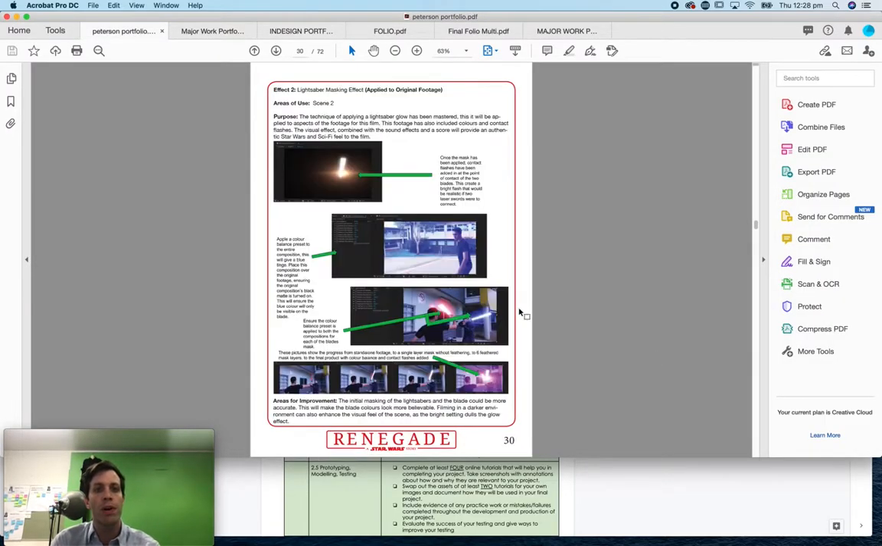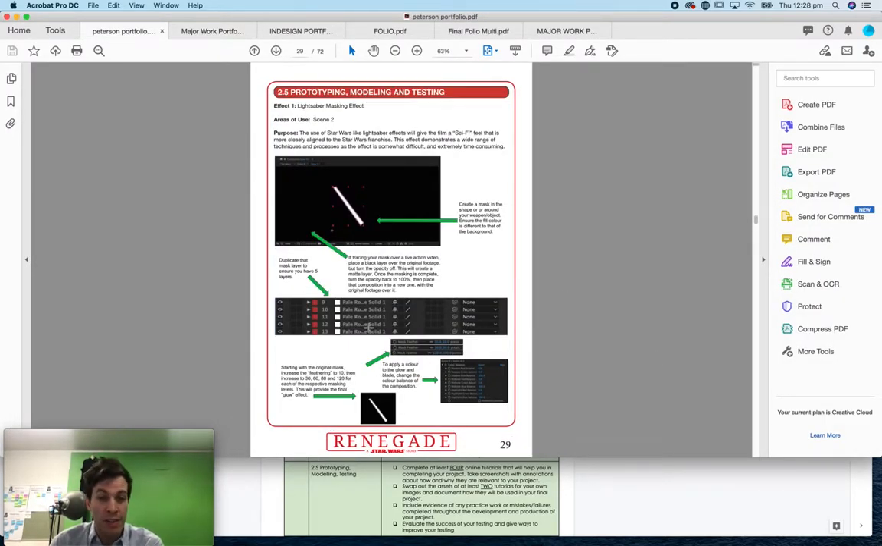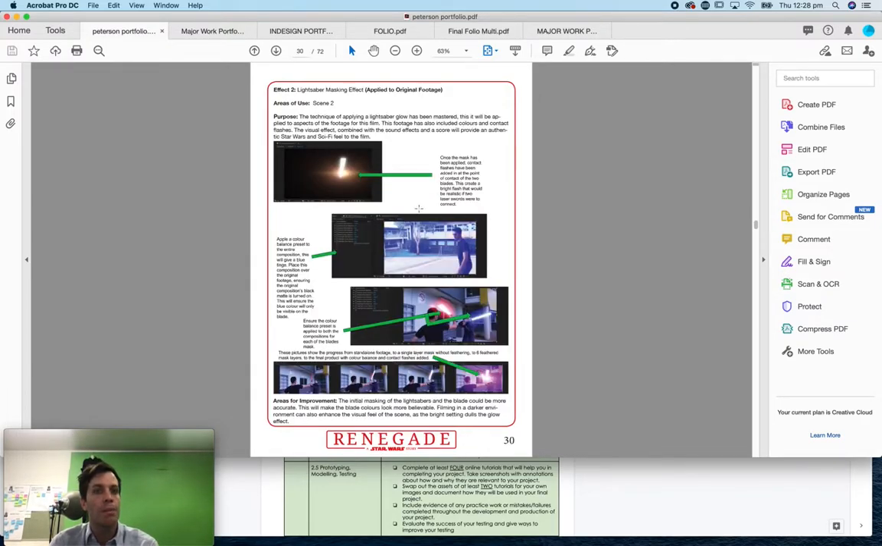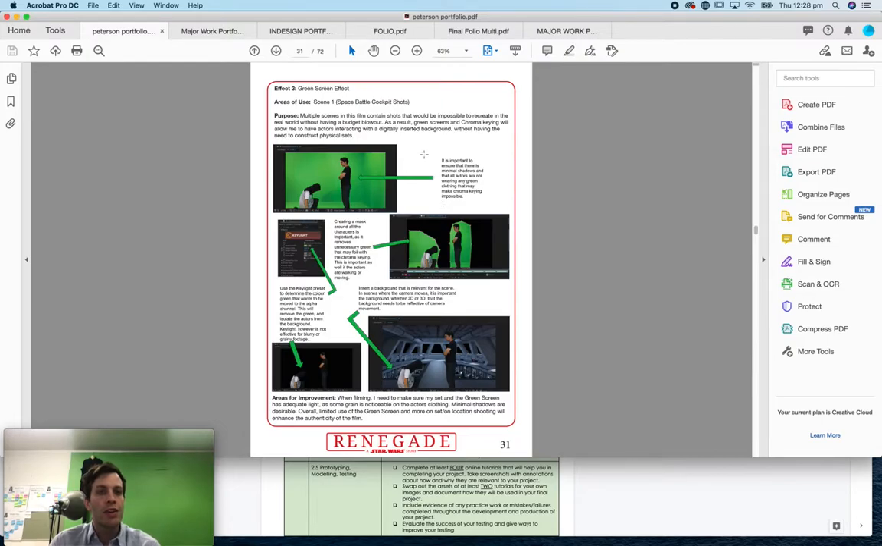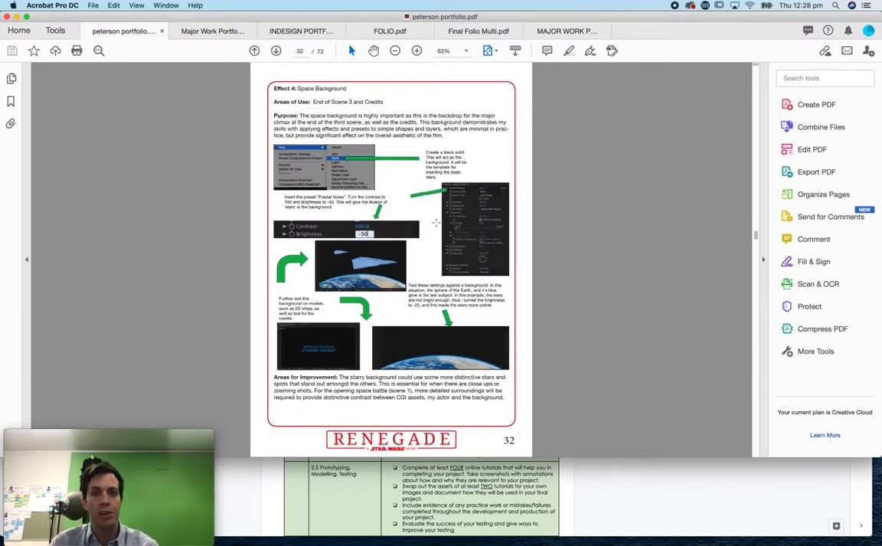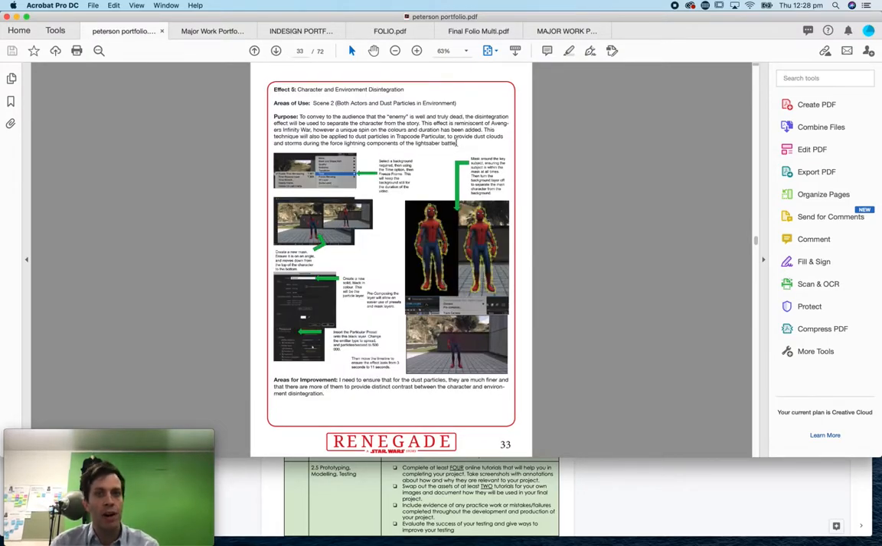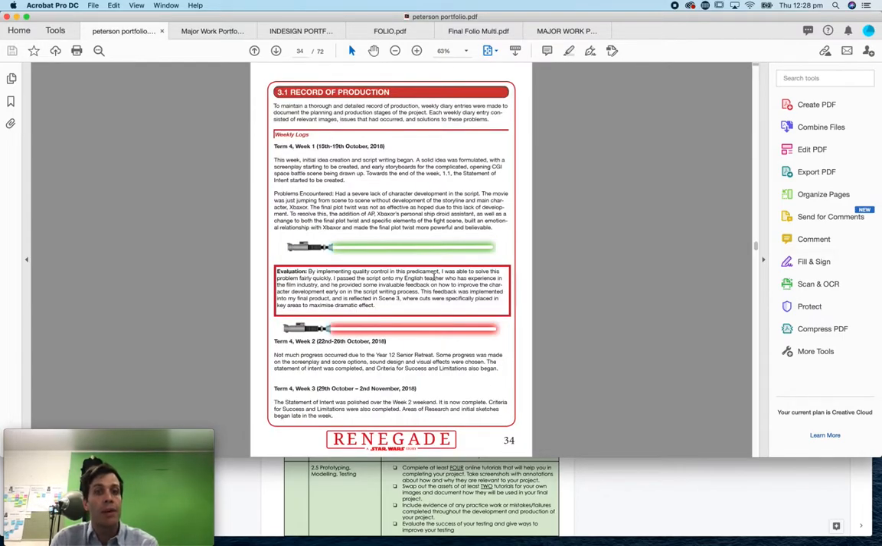This student's prototypes are things like using a lightsaber, using masking effects. So you can see they've just done it there. And that continues on there. We've got green screen effects, how to use a green screen, how to create space backgrounds, how to make a character disintegrate into dust particles.